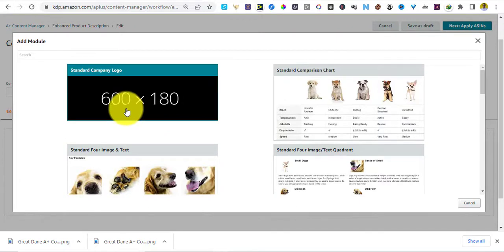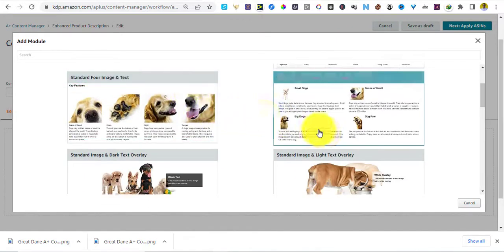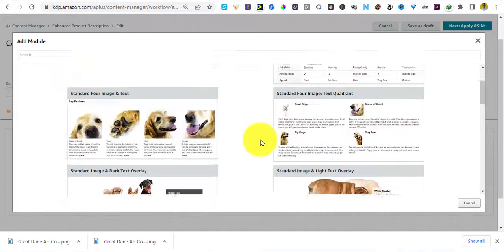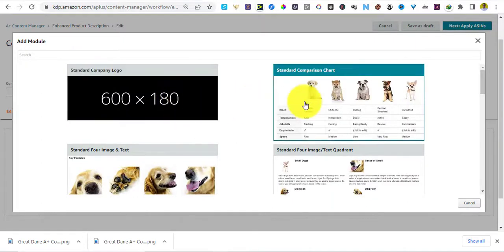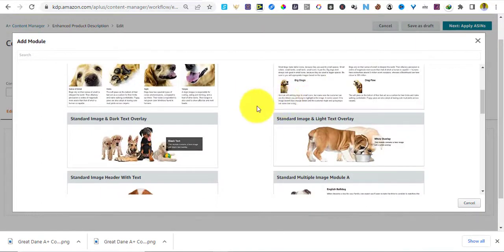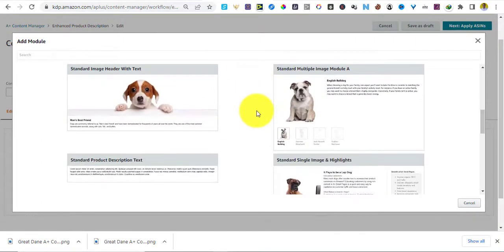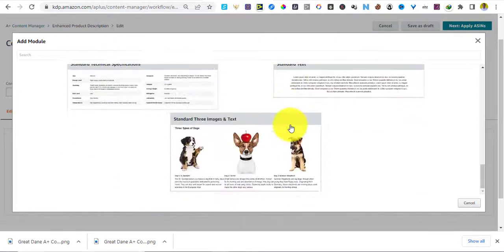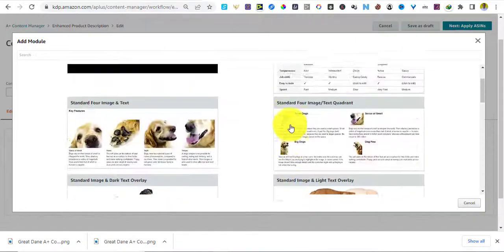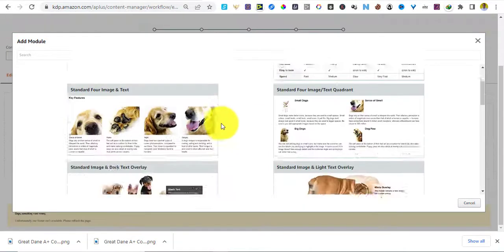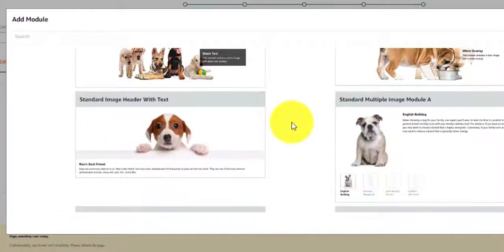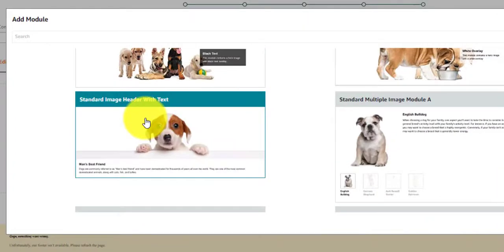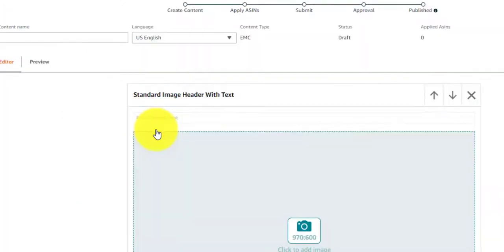So this is where we are going to be selecting the module that we will use for our A+ content. We have a number of them here, and you can pick and choose and use any of these for your A+ content. We have a good number of them here. Though for the purpose of this video, we are going to be selecting the standard one, standard image header with text. This is the one we're going to be using, so we'll just click on it and it will open up.